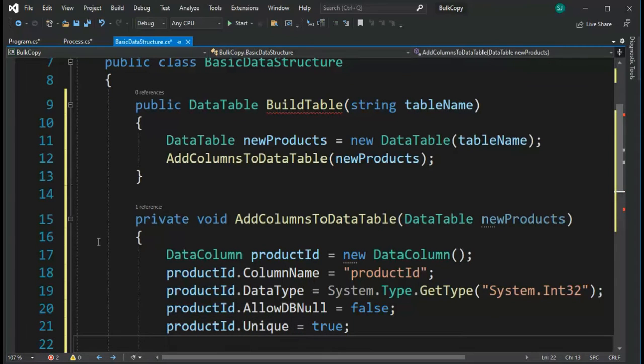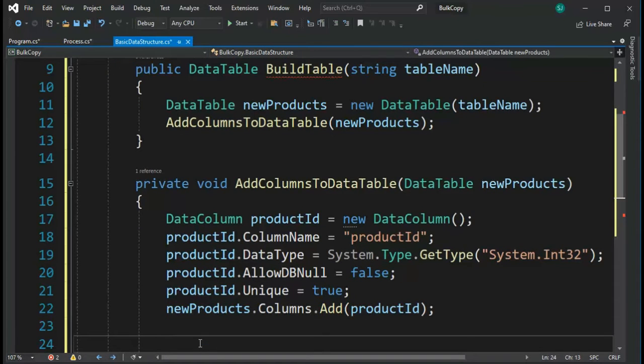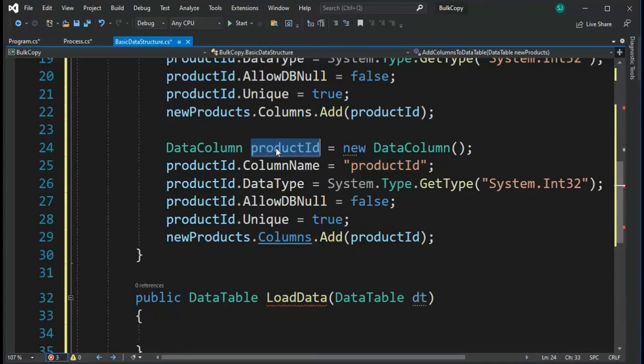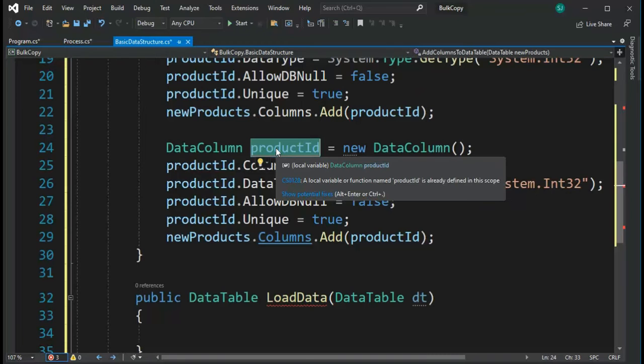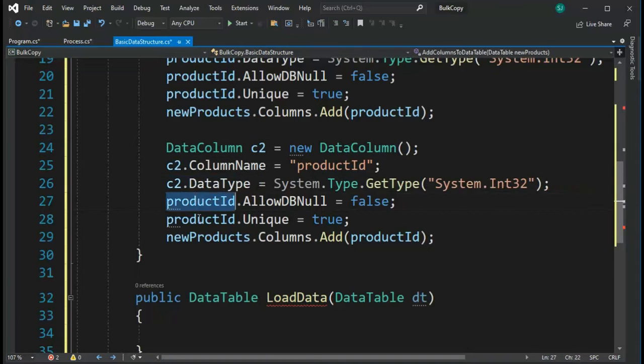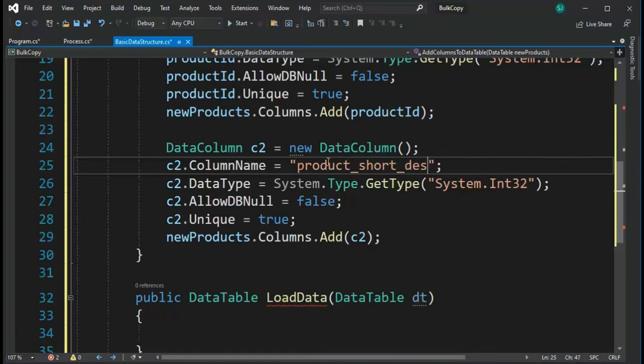Now once we get all of our column attributes set up, we then need to add this back to our object here. So we say newProduct.Columns.Add, and then what is it? It's going to be called productID. And that's one down, a couple to go. Now what I'm going to do is copy this with Control C, so I don't have to do this again, and let's rename this. So the next column is going to be called C2. Now we can call this whatever we want. We're just trying to get it all loaded up. Now our next column will be called product short description.